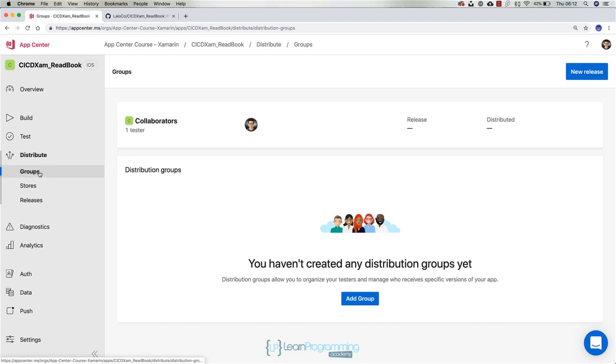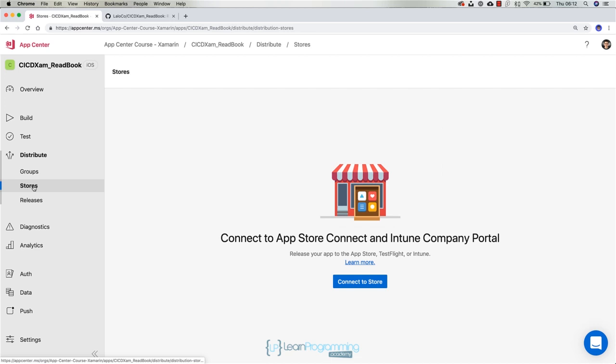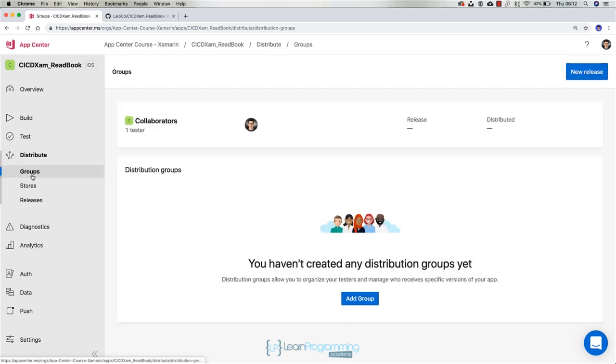have both groups and stores. The stores, we're going to leave this for a further lecture in this section. Right now we're going to be focusing on groups. So here I can also create a distribution group.